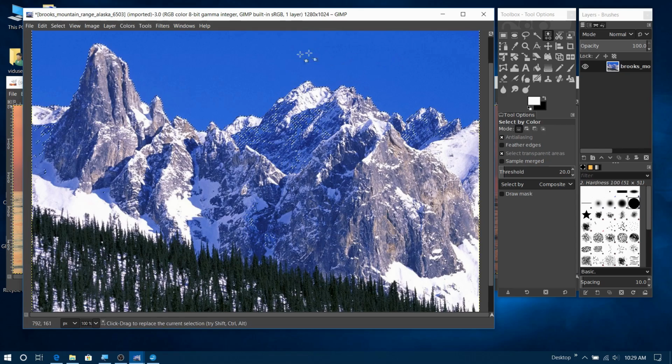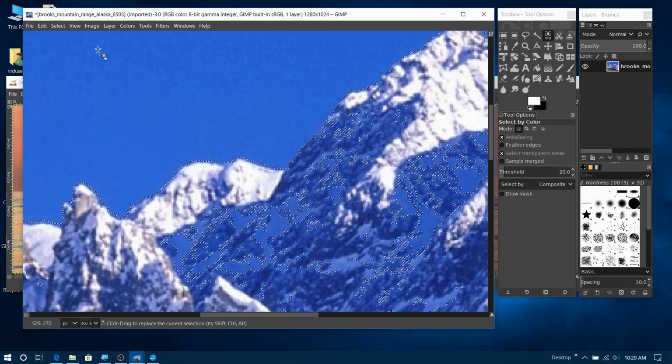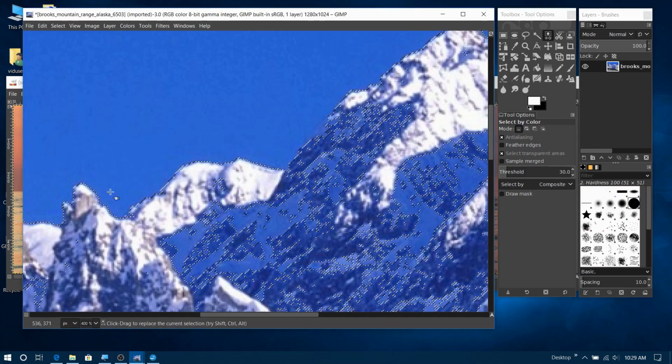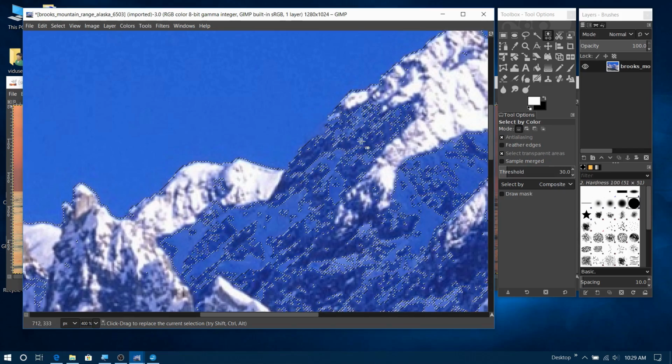So I've selected my color range, but it's also selecting some of the mountain range, which I really don't want. Still, I want to get as close as I can to the mountain. So I'm going to go ahead and do Select None, and I'm going to increase my threshold here to, let's say, 30. Yeah, that gets really close. See that? I really like that. But it also selects areas I don't want.